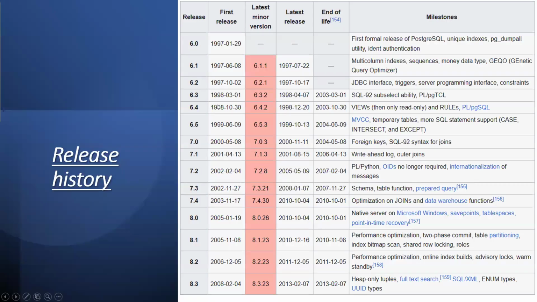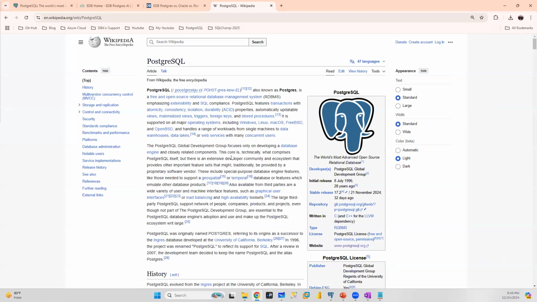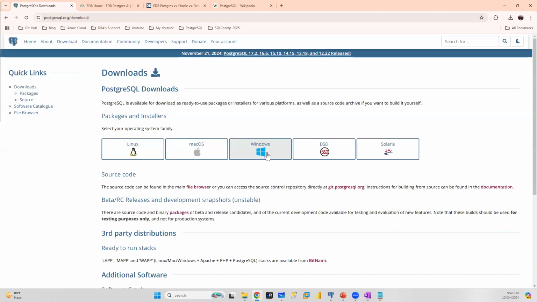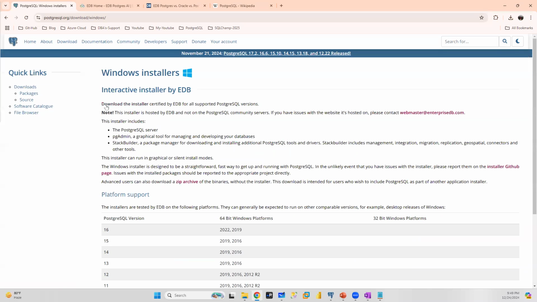Now finally, let's walk through the portal again. This is the portal you remember we walked through yesterday. If you go to postgresql.org, you can go to the download page and download the product. Even when you go for Windows, you will find the Windows installer, certified by EDB only here also. But it's open source. It's not EnterpriseDB you are downloading from here.